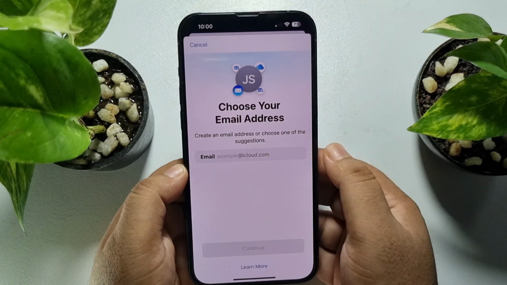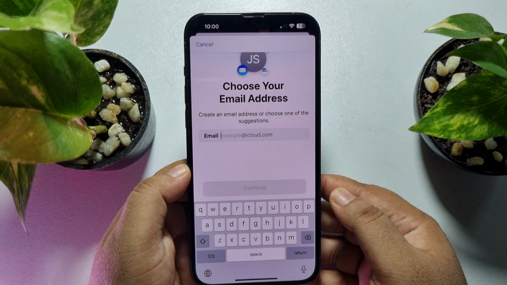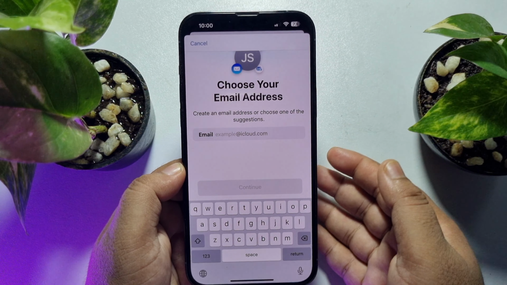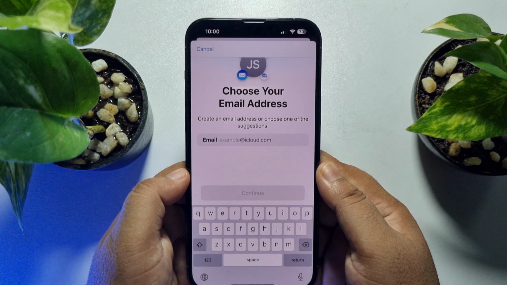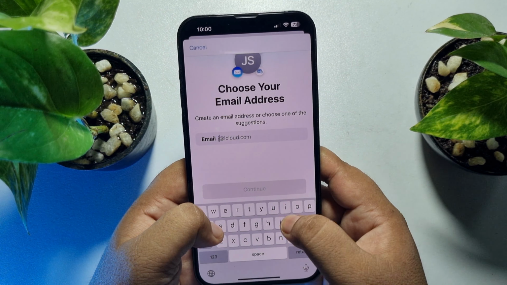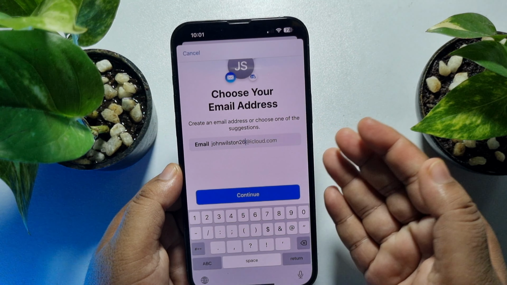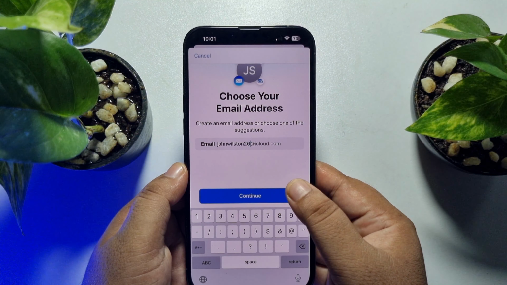Okay, here in this email box, just type an email address for your iCloud mail. So I'm typing here johnwoolston26@icloud.com. You must use a unique email address, and then just tap on continue.